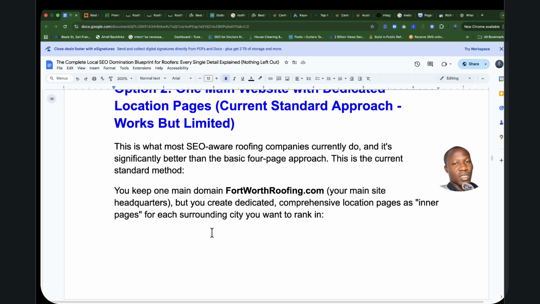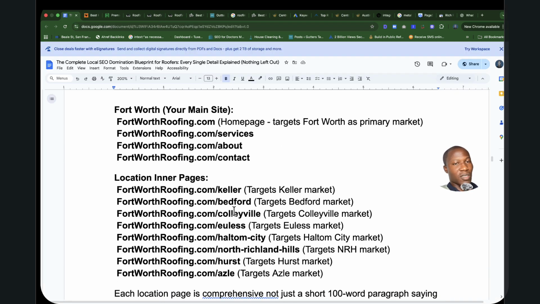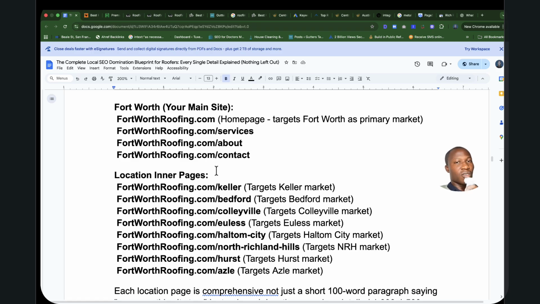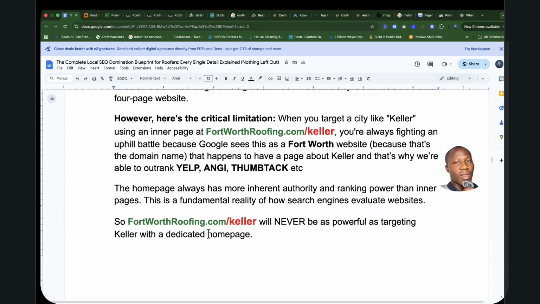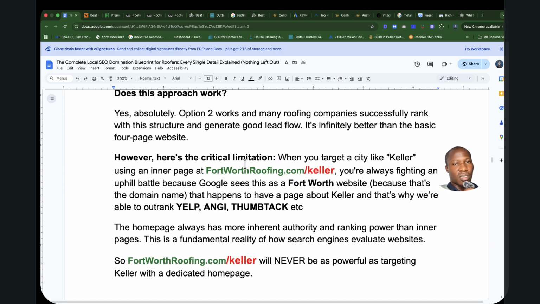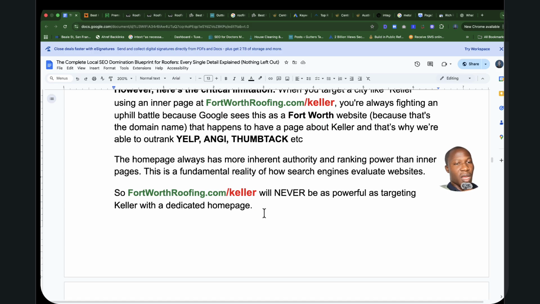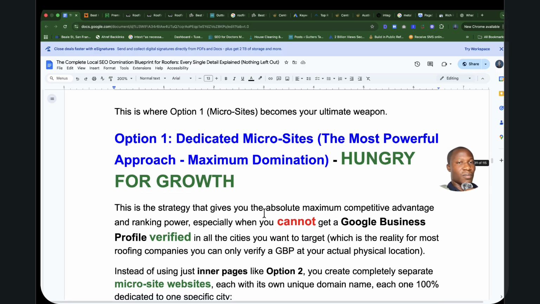That is why you have to create multiple of these pages. And this is just the format of how it should look. So instead of targeting all of this on your own page, you should have each of them on an individual page, /Keller, whatever. So that's how you should have it. That's why you're able to rank above Yelp, Angi, Thumbtack, and other ones like that.